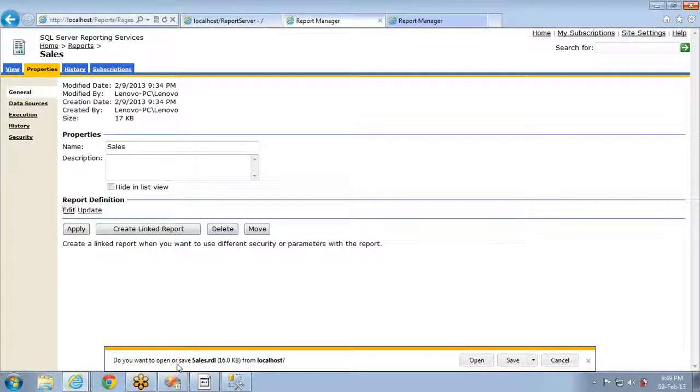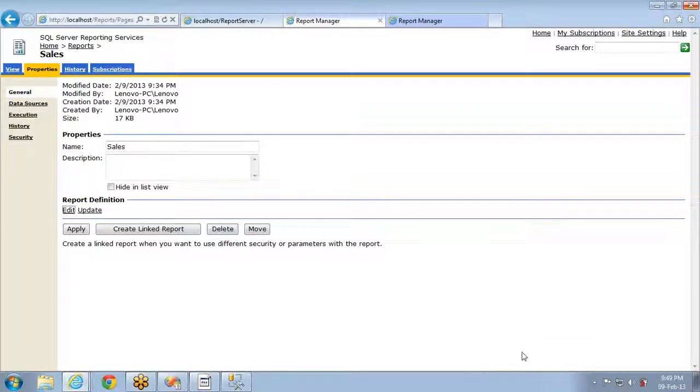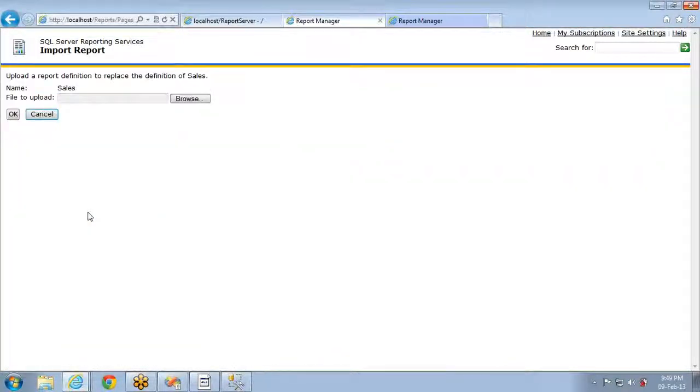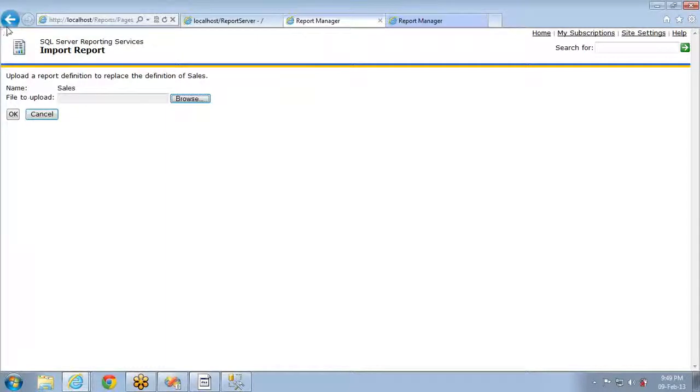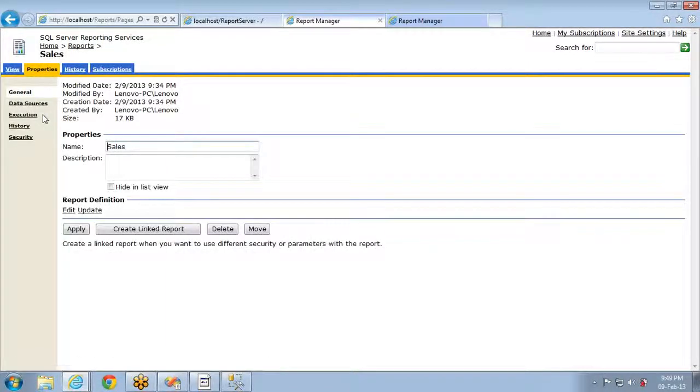And you can see the report definition edit. You can see, do you want to open or save sales.rdl from localhost? It is asking you whether you want to save or open. If you ask to open, it will open it. In the same way, there is the update button to update from the file. First you will edit it, and that means it will open an RDL file. There you can make the changes and you can upload it from the same place. That means you can point to that RDL file and click on OK, which will upload the changed or modified report.